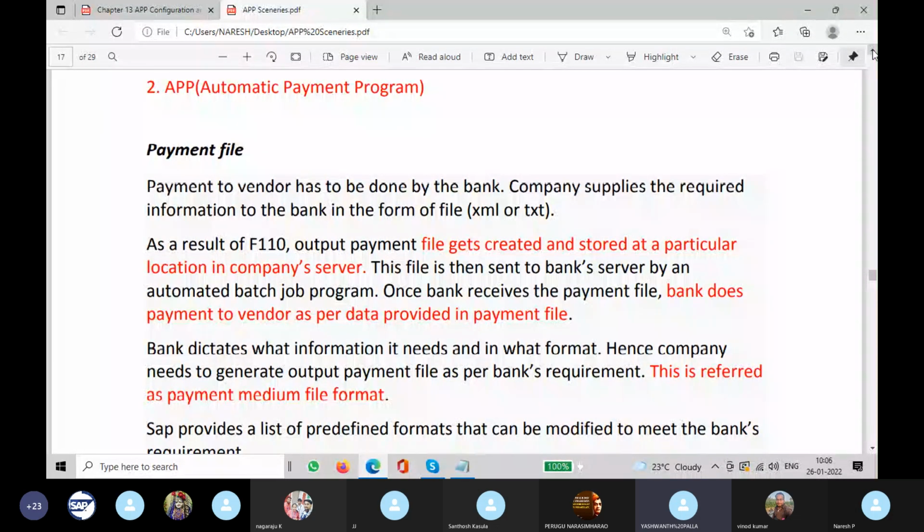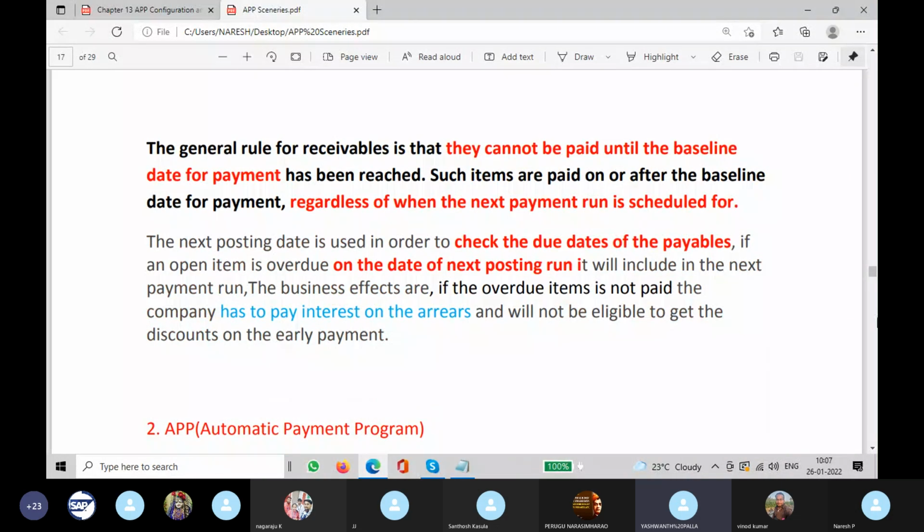Whenever we run the automatic payment program, it will create a document, which is passed to the bank through the internet, and then the bank will do the payments. The bank will follow the document provided by us.